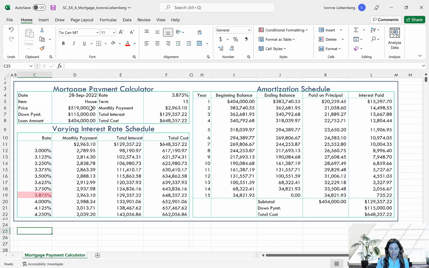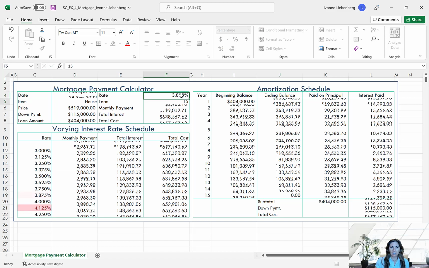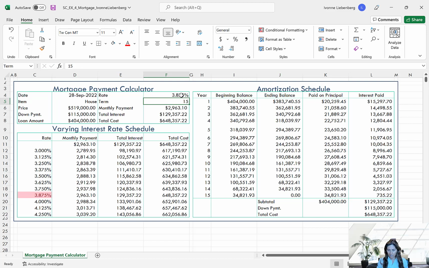So we're going to go ahead and select cell F4, and we're going to experiment with this. Let's see what happens if we change that interest rate to 4.125%. Right, so I type 4.125, press enter. So look at what happened. Of course, all the numbers change. Our varying interest rate schedule and amortization schedule, everything changes, right? But also, as you can see, the highlighted cell now is different. It's highlighting the cell with the matching rate of 4.125%. Let's go back to cell F4 and enter our original interest rate of 3.875%. Right, so everything goes back to normal.